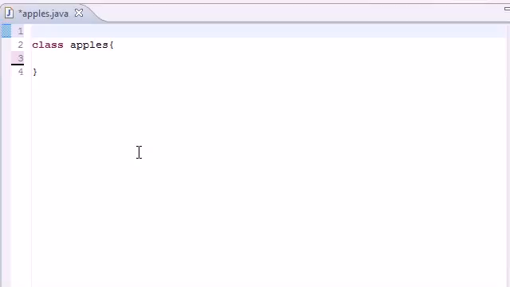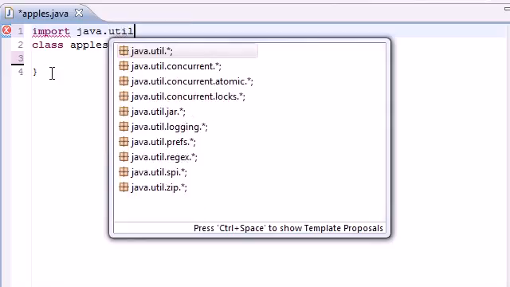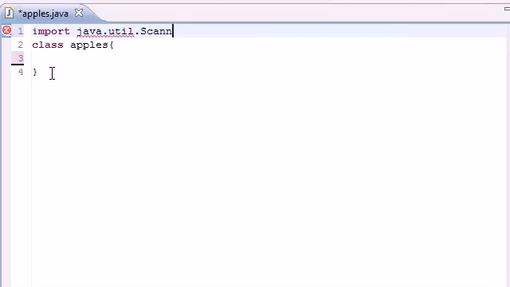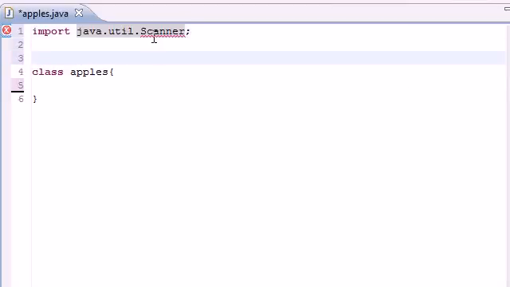What the scanner does is take information that the user types in from their keyboard and stores it in a variable. So let's go ahead and get the scanner first, and how we tell Java where we need to use it is we need to import it. So go ahead and write import on your first line java.util.Scanner, and this is how you're going to be importing stuff from now on. So just get used to that syntax.